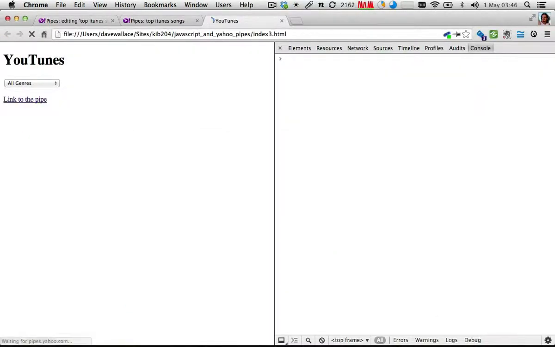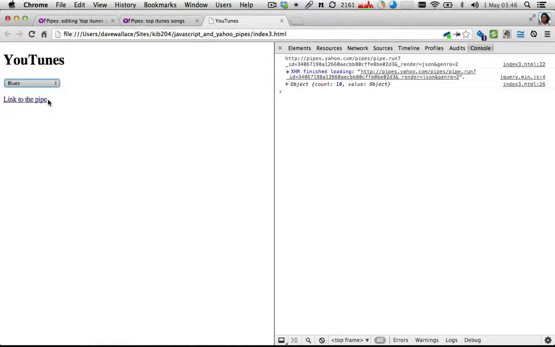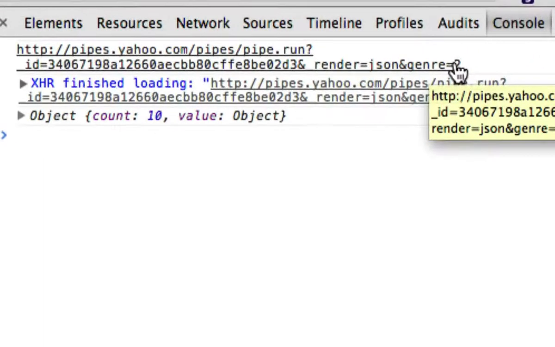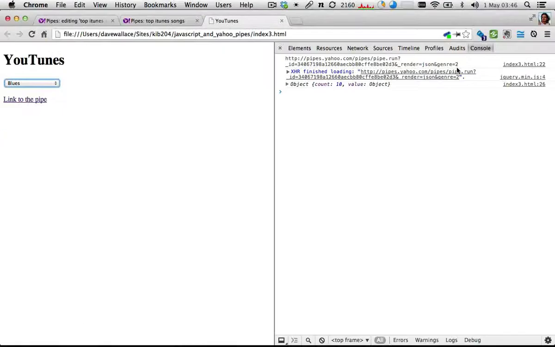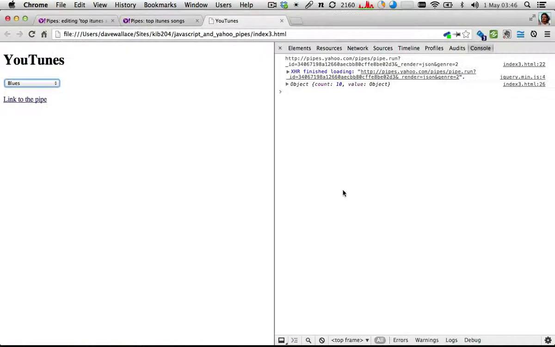Okay, so let's have a look now. We'll refresh this. Okay, nothing's going to happen straight away because I haven't triggered the fetch function to be called until I actually change the value of this. So when I click this, okay, we can see now that it called the URL with the genre equals 2. Alright, I can cross-reference my code to make sure that's correct. There it is, value equals 2 for blues.